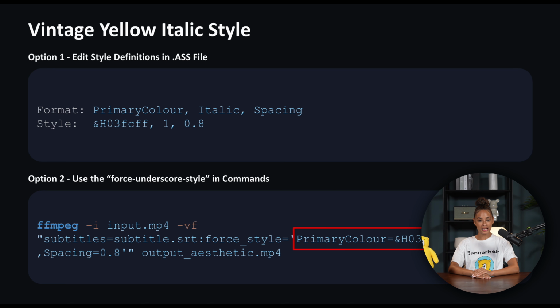The spacing equals 0.8 is also important here. Yellow text can look really packed and overwhelming without a bit of spacing between letters. So bumping it to 0.8 makes it much more readable and pleasing to the eye.